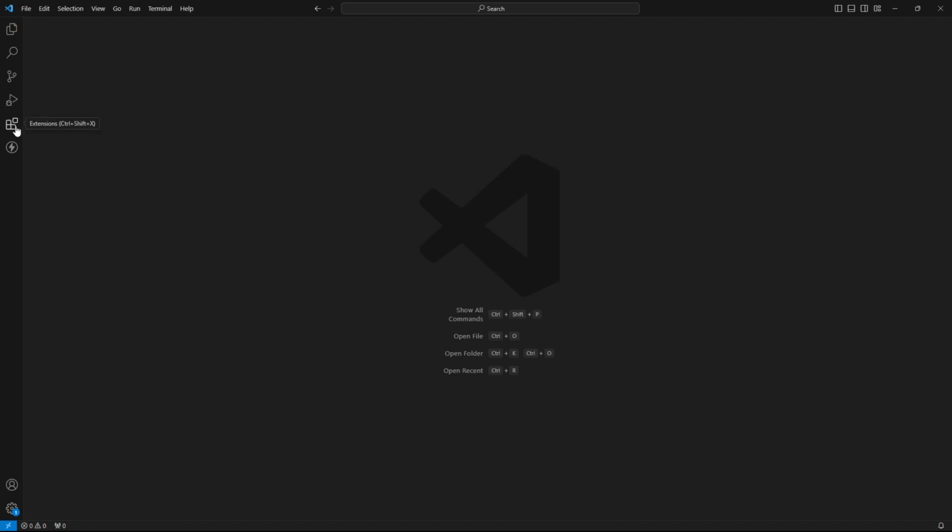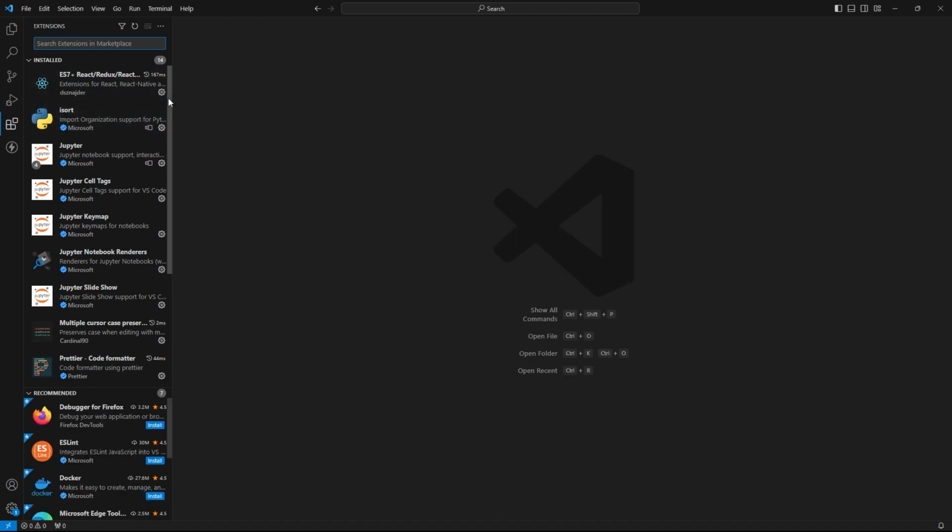I also use a couple extensions that I'll show really quick. This ES7 plus React Redux code snippets is very useful. I'm going to use it a lot in this video, so you can go ahead and download that. Prettier as well for formatting code. You can see the others in here that I use. Feel free to freeze and install those if you would like.